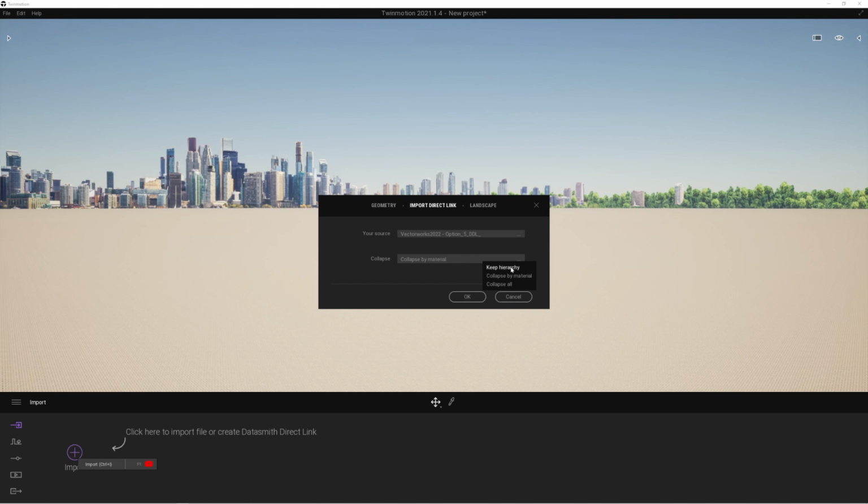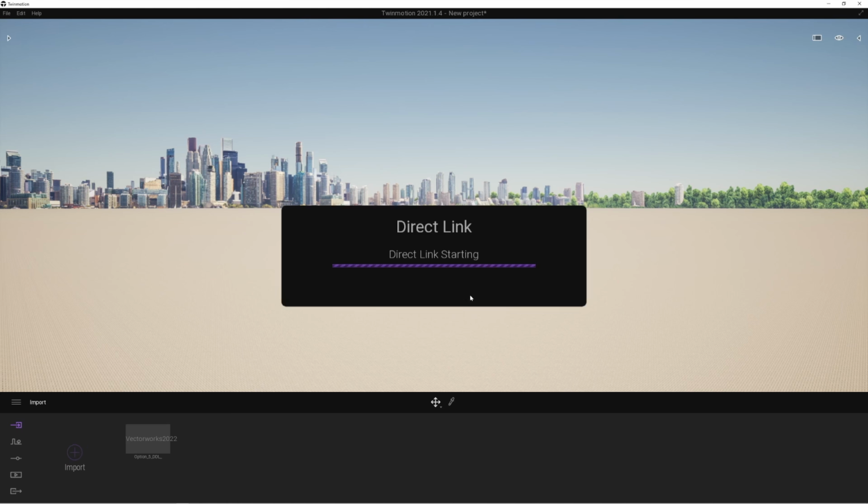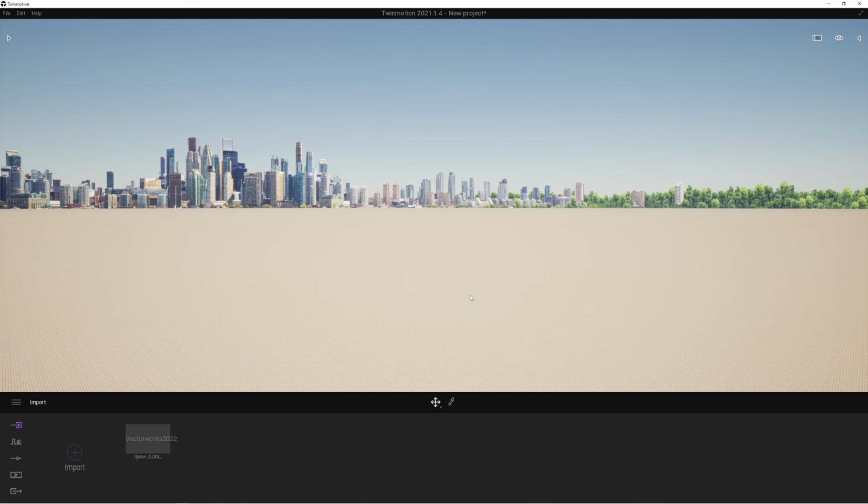So there's a couple of little settings just to draw your attention to. These little settings indicate how the model works in Twinmotion. And the one that I tend to use is Keep Hierarchy, which keeps all the Vectorworks native objects as they are in Vectorworks. So it's pretty rapid. You can see that we've now processed.